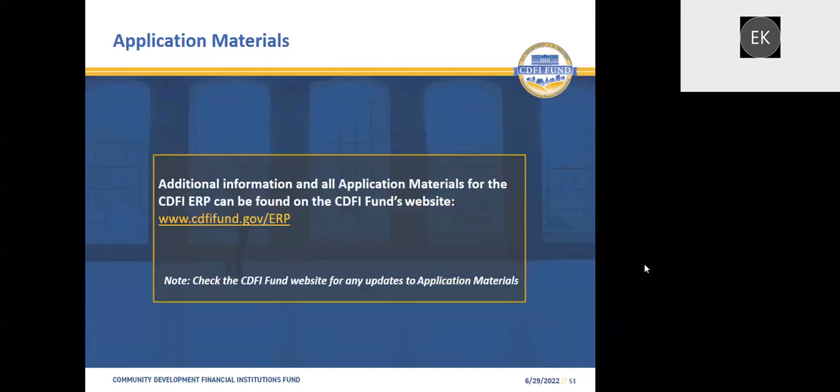Additional information and all application materials for CDFI ERP can be found on the CDFI Fund's website at www.cdfifund.gov/ERP. Please note, check the CDFI Fund's website for any updates to application materials.